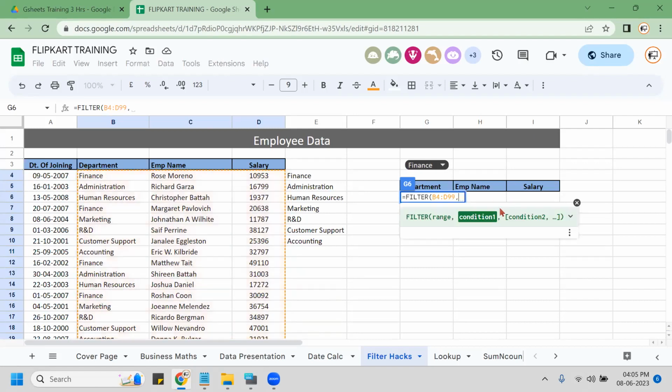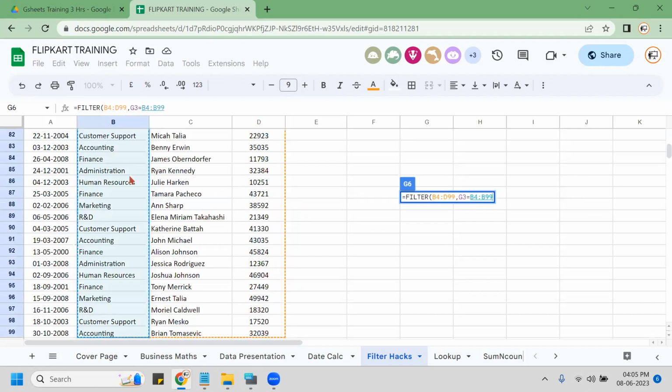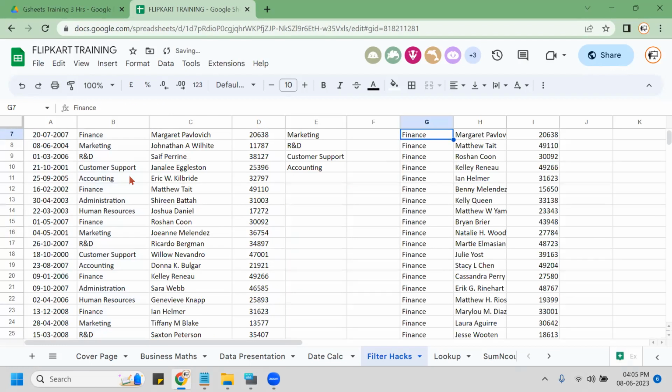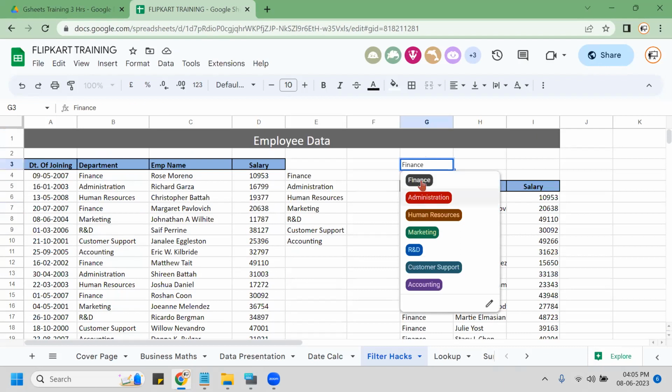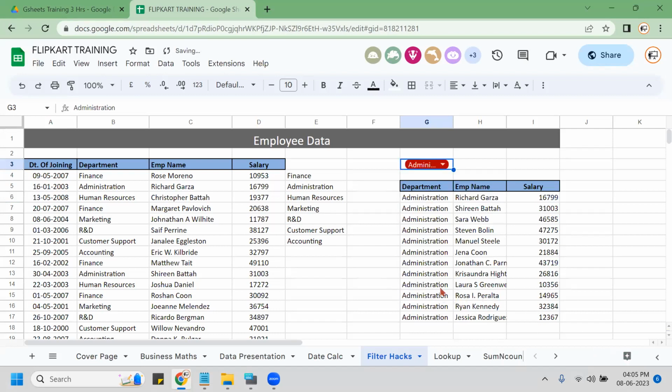Comma, condition. What is the condition you are going for? I am looking for this department, whatever I have selected, if it is matching with the complete range of the department column over there, then I should get the result. Now, the moment I hit enter, can you see? It shows me finance. If I change this to HR, I will get only HR, human resource. If I change this to administration, I'll get administration. This is how you can get your records over here, making it more dynamic.